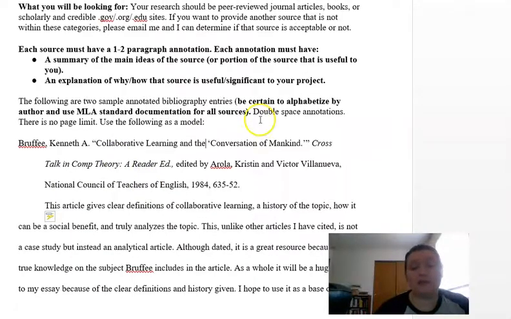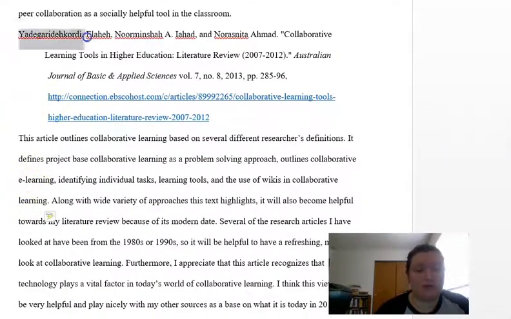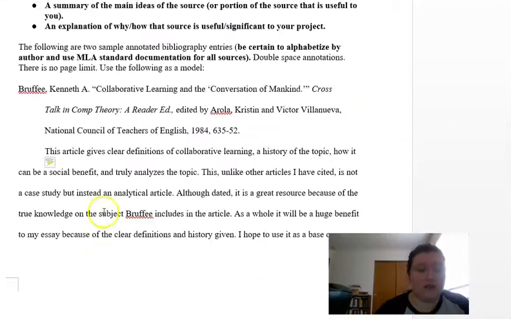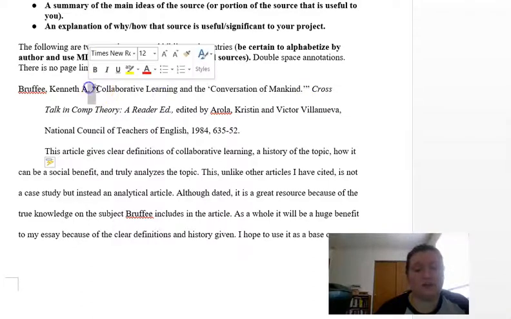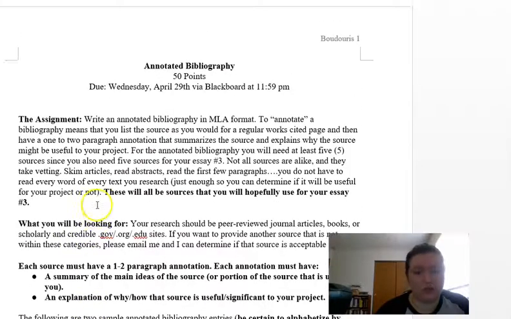Okay, and then everything should be alphabetized. I have this in bold here. Everything should be in alphabetical order based on whatever comes first. So this is Broofy, this is B, this is with a Y, so this is first and second. If you don't have an author, obviously the title would come first. It's just whatever comes first, whatever letter that is. Just put that in alphabetical order. That's going to be important too.